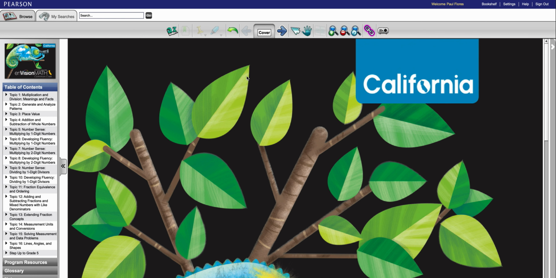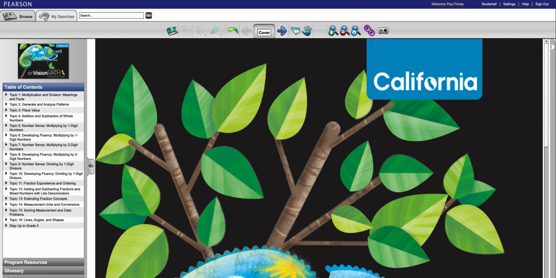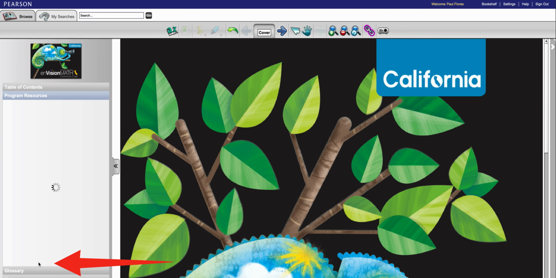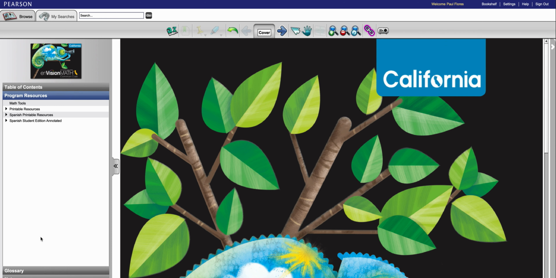So I'm just going to give you a very general tutorial because once you know where to find one thing, it will be obvious to find the others. So I'm going to go ahead and pull my tab open here. And you have Table of Contents, and you have Program Resources. I'll go ahead and click Program Resources. And under Program Resources, you have 4 items there.